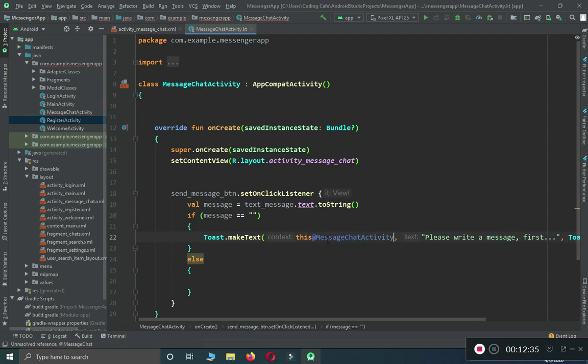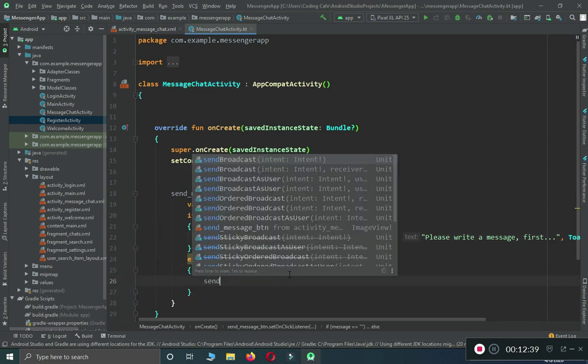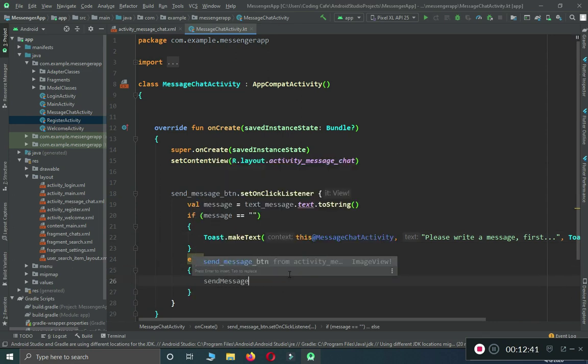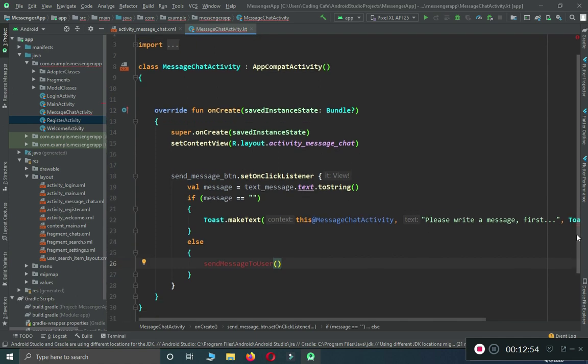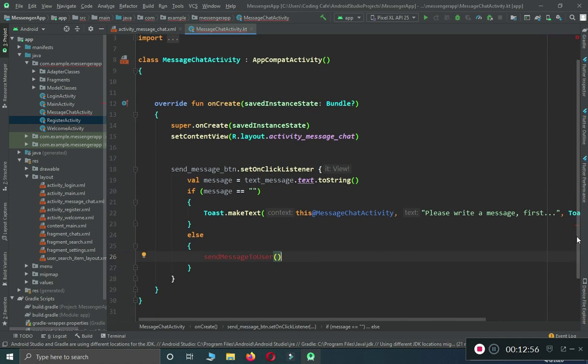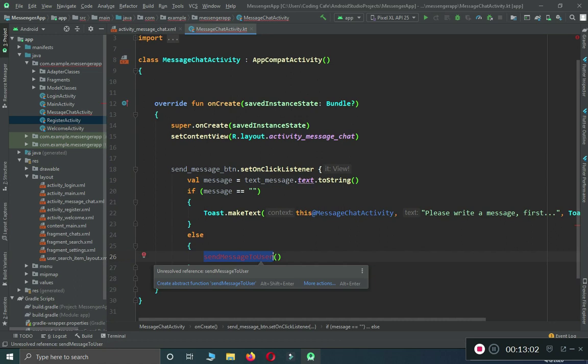Otherwise, we are calling a function which we will create now, by the name send message to user. That's it. We have to pass first the Firebase user and also the message, and one more important thing is which user to which user we are going to send this message. So it is the user which an online user will select.